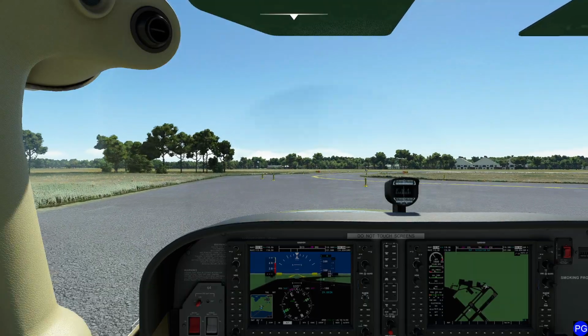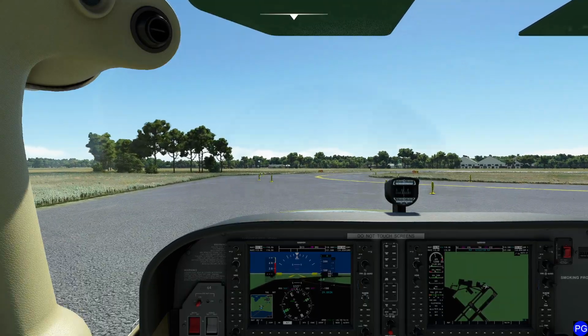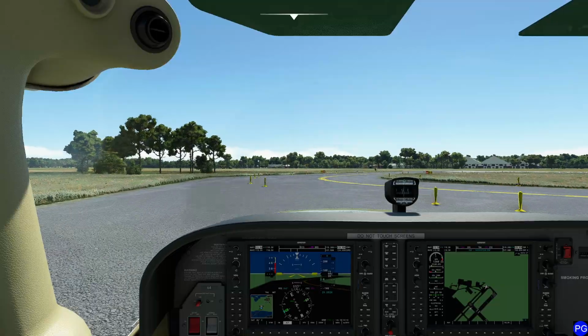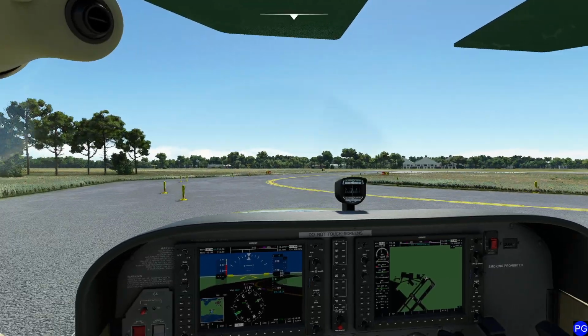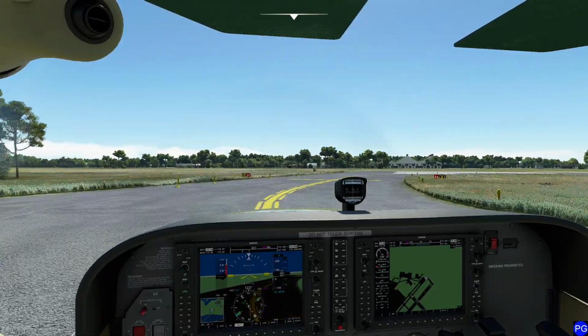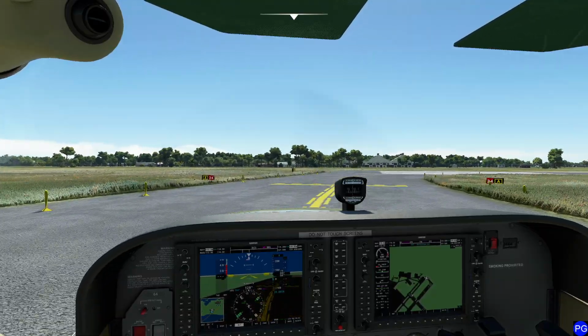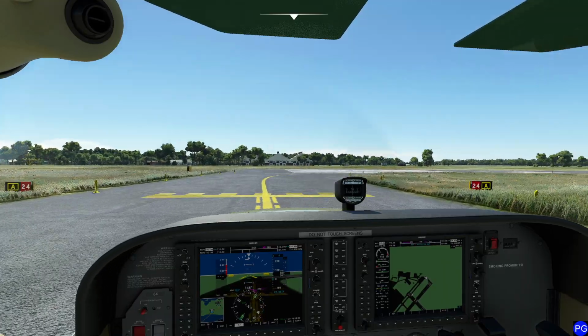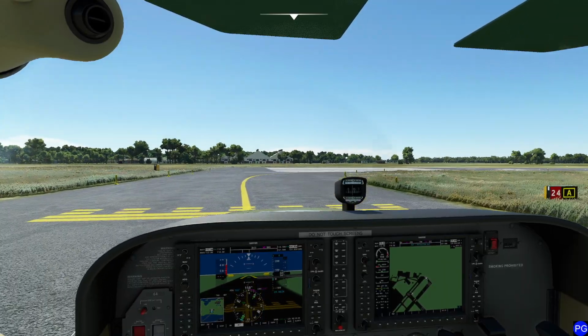So we're going to go sneak over here, and we're just going to hold short of it. Now notice this is taxiway Alpha, even though we're holding short of Echo here. There we go. And don't cross that line. That is not our line to cross.